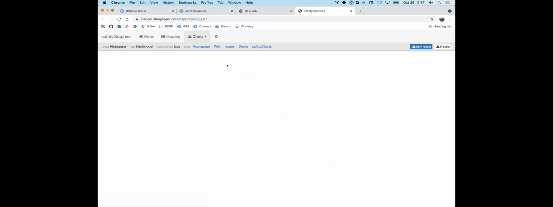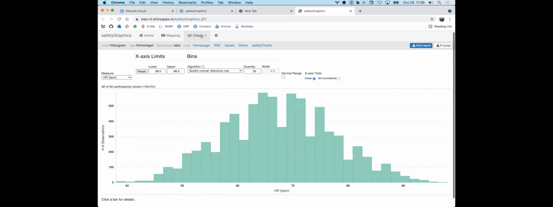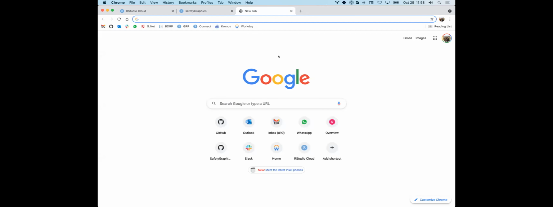But I think it's a really nice demonstration of the modularity here, that a lot of these charts work with just minor modifications in different data domains. And there's no reason, in fact, we will be expanding the default build to include QT in the not too distant future, to include ECG data.